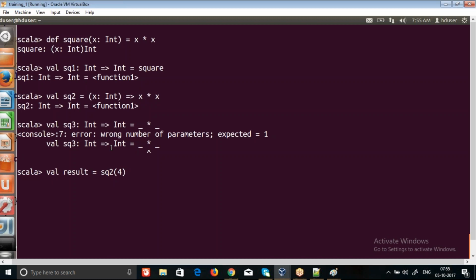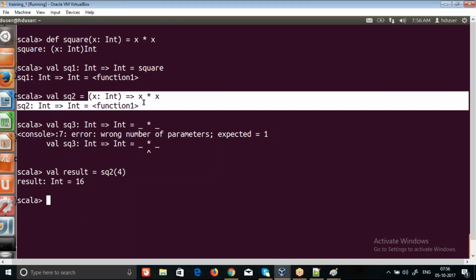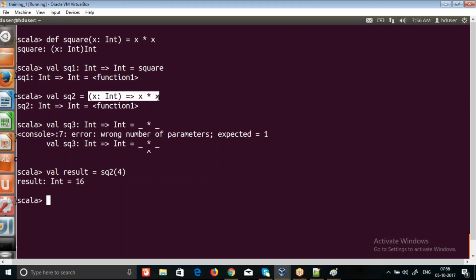So it will do the square and return and assign that square to this. All these are function objects. That's a function literal. Correct. This is a function literal. It's a little confusing, but it's a function literal.